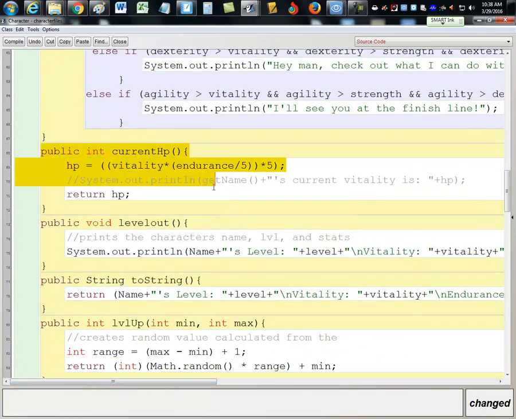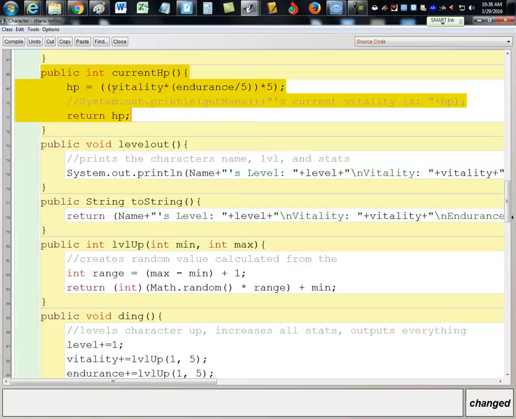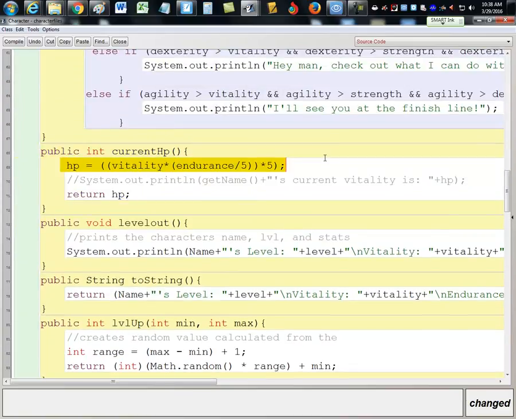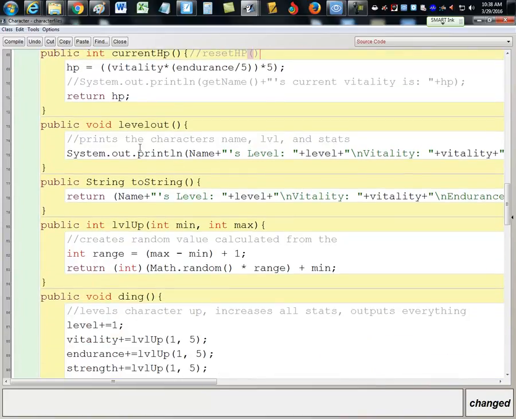He has a way to get the current HP, which I don't like how this is written, because what this does is recalculate the HP every time instead of having the live HP from stuff that's been lost. So instead of current, it should be called reset HP. That would make more sense there. And again, this is student's code. That's why we have the errors here, which is perfectly okay.